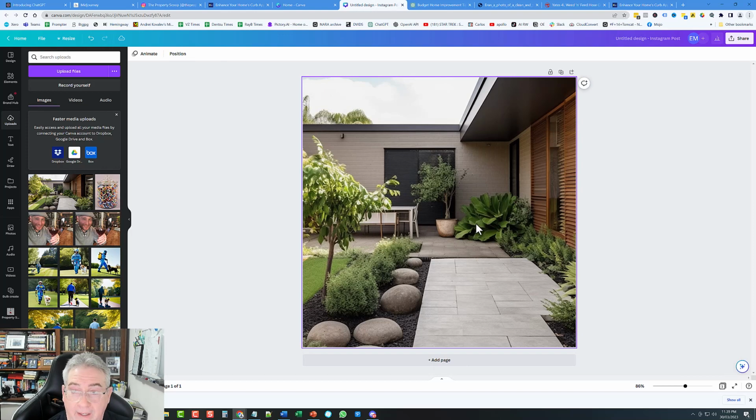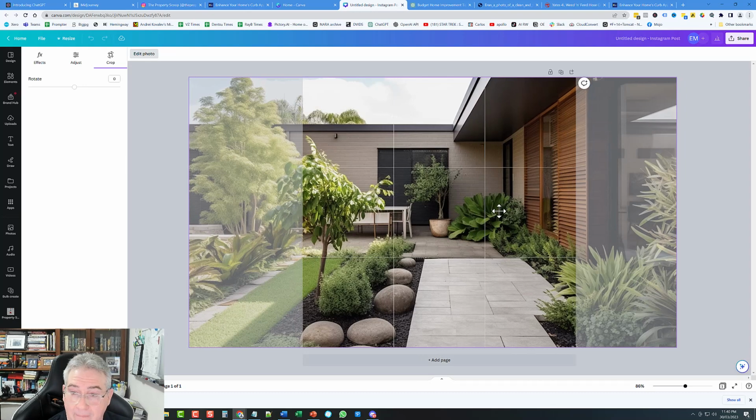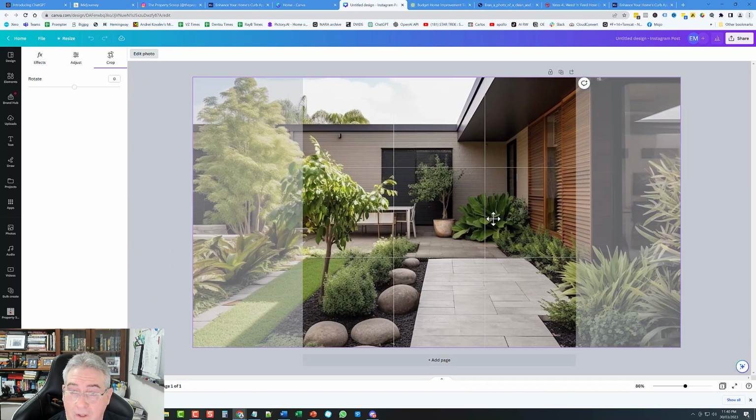And what you do then, if we want to move this around, is double click on it. Sometimes it's a bit finicky, but double click on it, and there you go. You can now see that, and you can grab that and move it left or right.